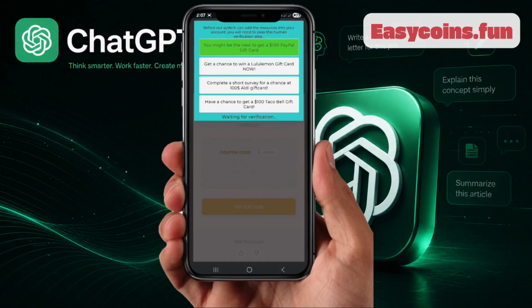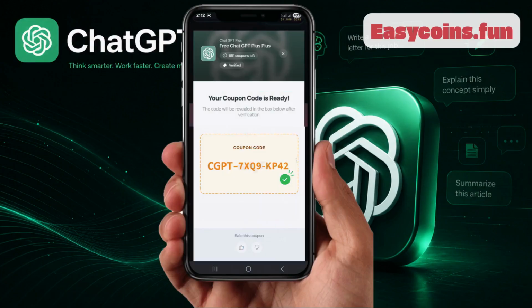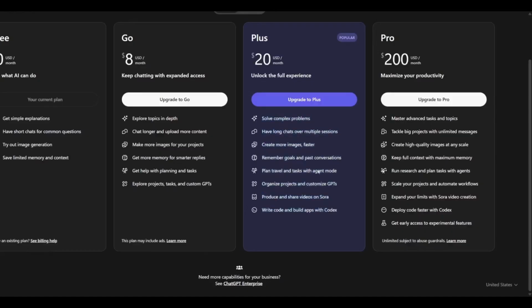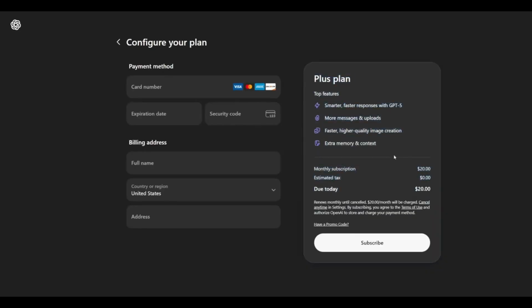Finally, after completing the offer, go back to the coupon page and you will see that the full code is unlocked. Now you can copy the coupon code and use it for this app, either inside the app or on the official website. And that's it. This is a simple way to unlock a coupon code for this app using your phone in just a few minutes.